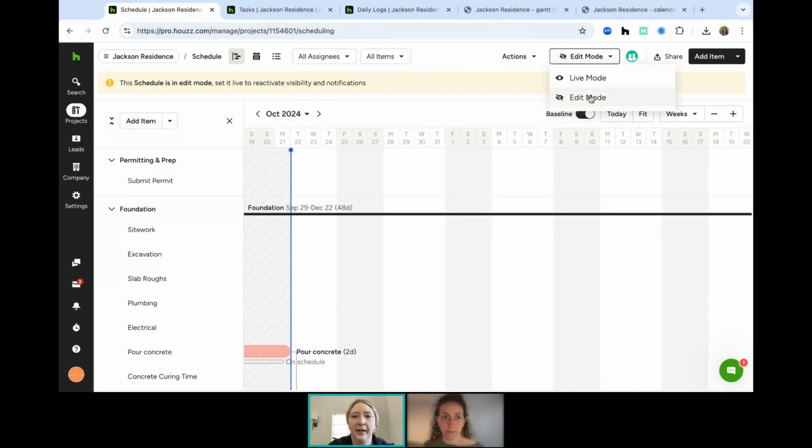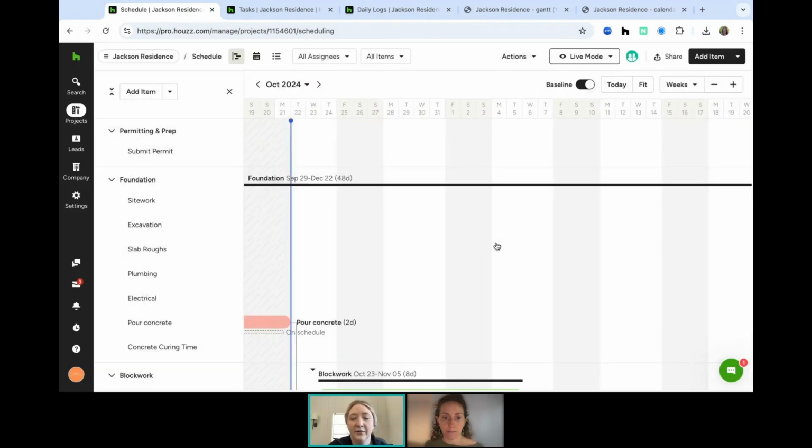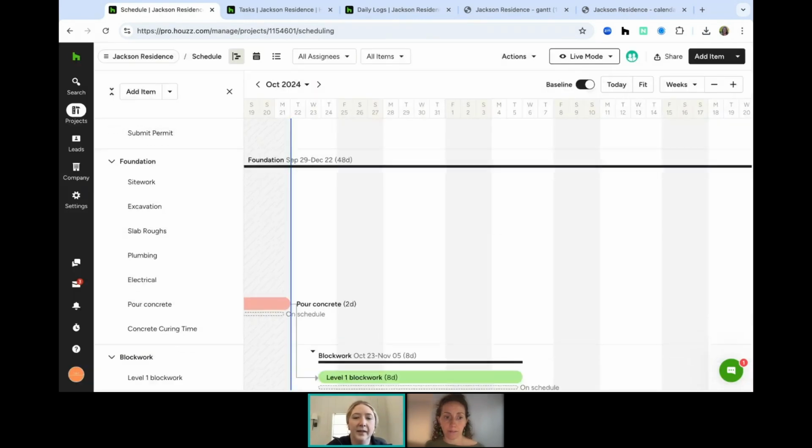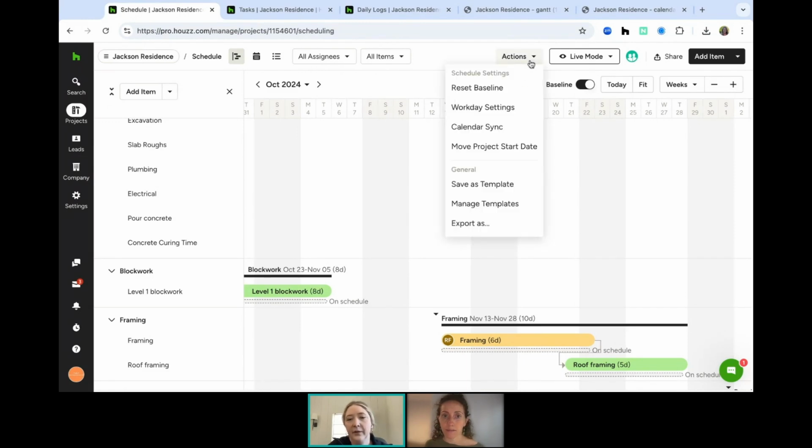That way you can control when it's live and when you're making changes and you're under the hood, so to speak, and prevent anybody from seeing something that's incorrect. So that's a really helpful functionality. Another one is saving it as a template. This can be really helpful for you and your team.